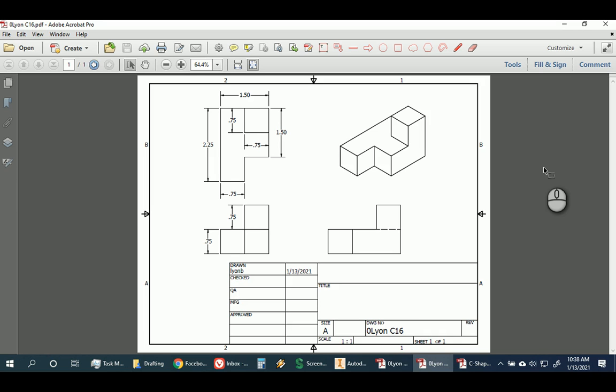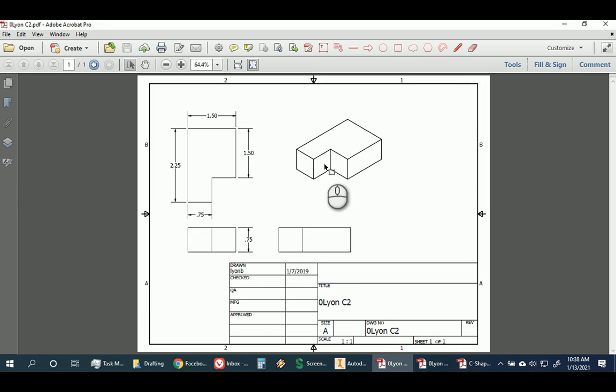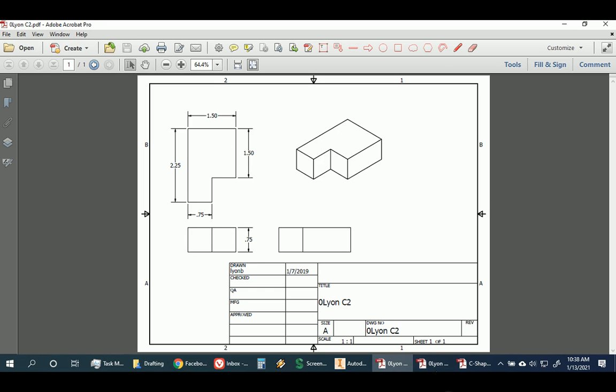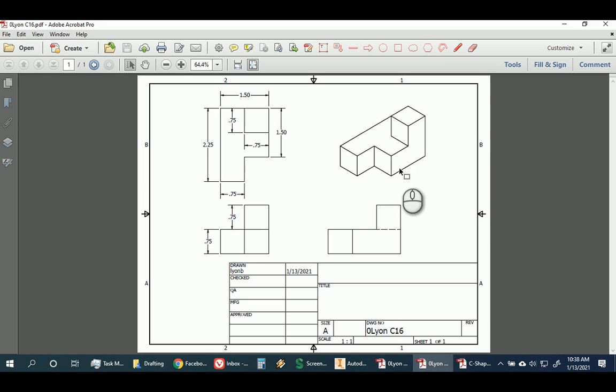Okay, so now we're going to do part C16. This is part C16, and you might notice that this looks pretty familiar, because previously we did part C2. If I take a look at that part, it's pretty much identical, except for the fact that this one has a block sitting back here in the back right corner. So rather than create the entire part from scratch, I'm going to show you a little shortcut.